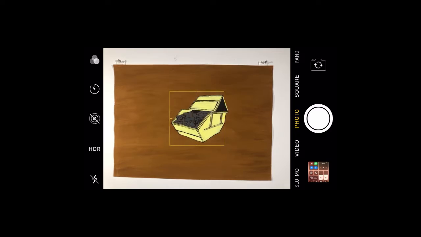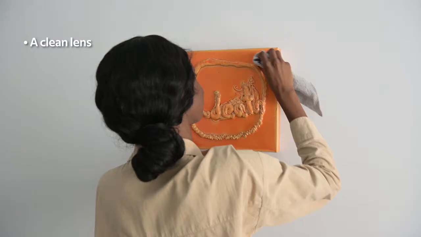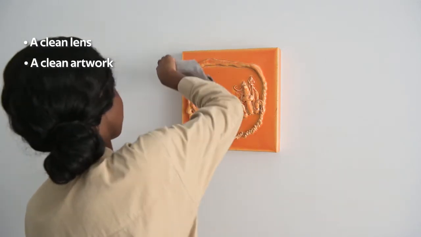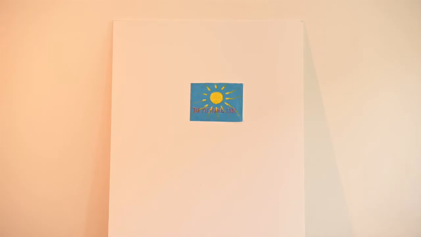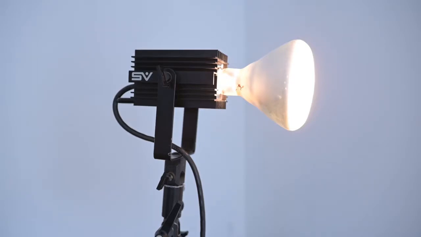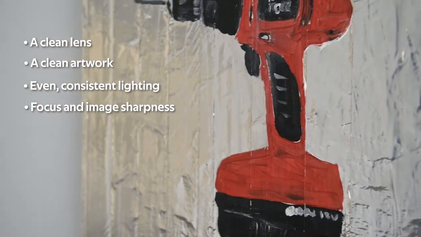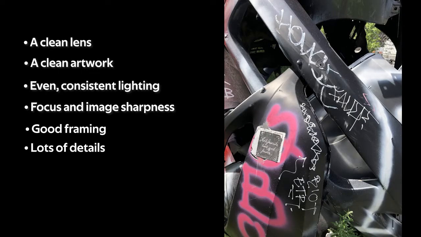What are the conditions for a good photograph of an artwork? Very important, a clean lens. A clean artwork, if it's been sitting in the corner a long time, it may have collected some dust. Even, consistent lighting. What I mean by this is that the light has to be the same color and intensity across the work. If you are working with artificial light, you need to have two lights of the same color. You can't mix daylight with tungsten light and have good results. Focus and image sharpness. Good framing of the image, lots of close-up details.